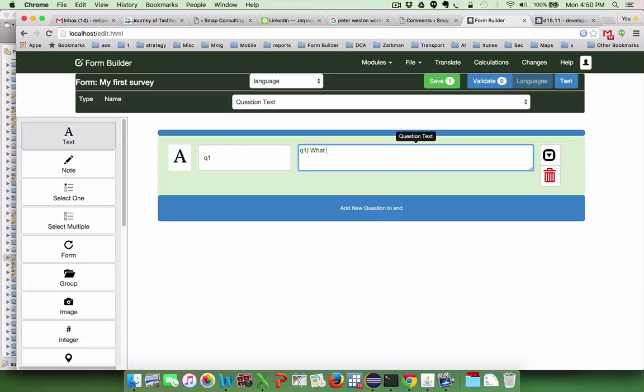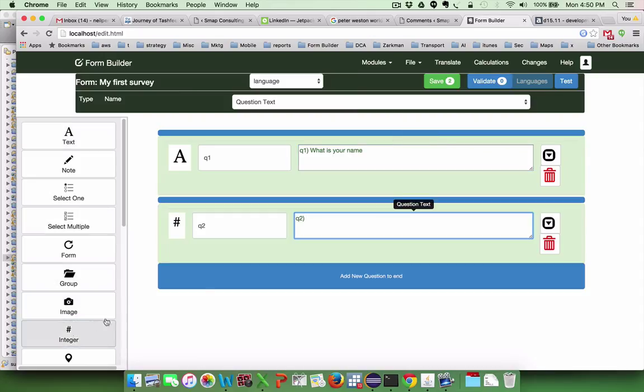Now I'm going to add a text question, same as before. So what is your name? Now we'll add an integer question. So click on integer on the left-hand side. How old are you?